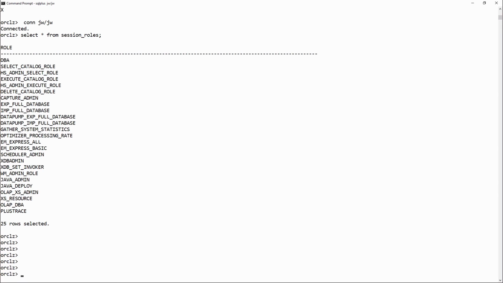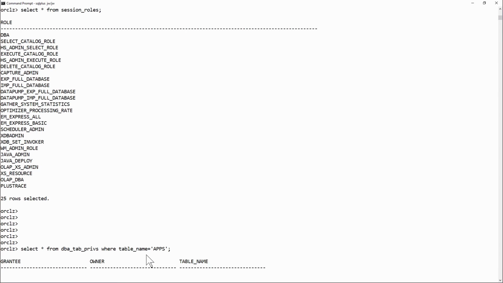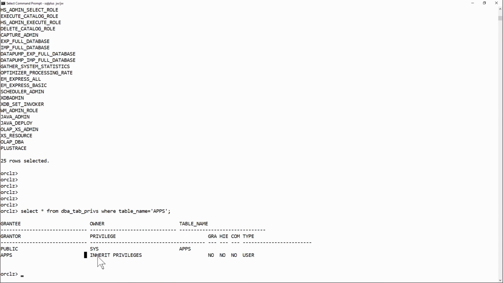There is a privilege, inherit privileges, that is required to allow developers to escalate their privileges to those of the invoker. And by default, this privilege is granted to public. Select star from DBA_TAB_PRIVS where table_name equals apps. And there we see it. The inherit privileges on the apps schema has been granted to everyone. This is done by default in 12c databases for backward compatibility, so that any code which actually relies on this weakness will continue to function after we upgrade.